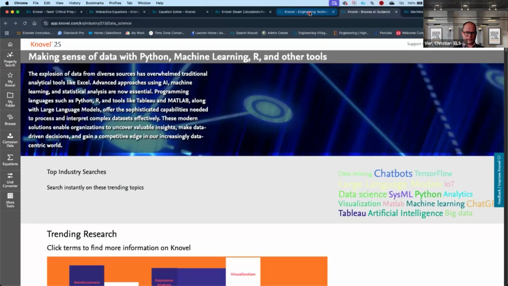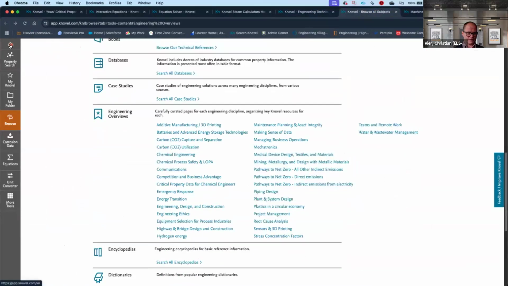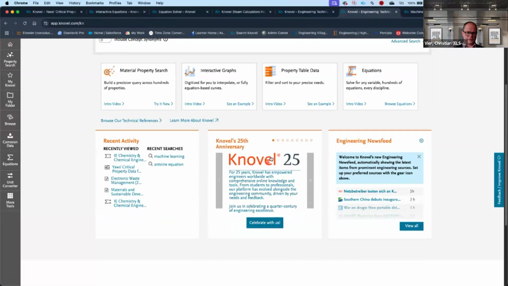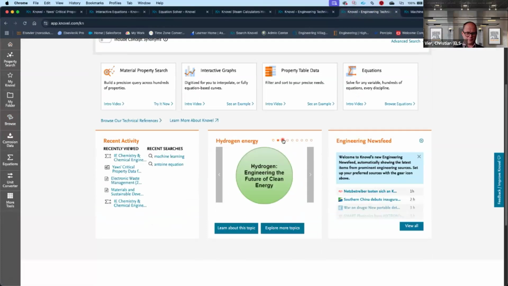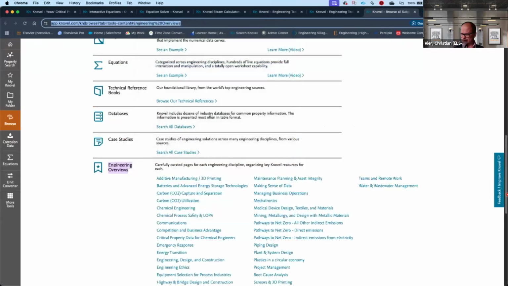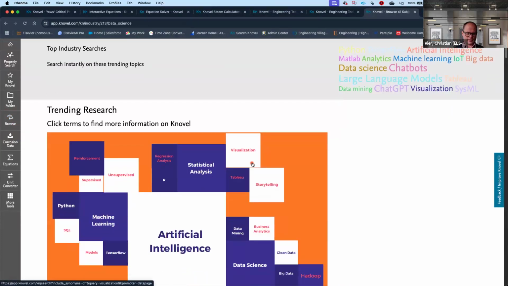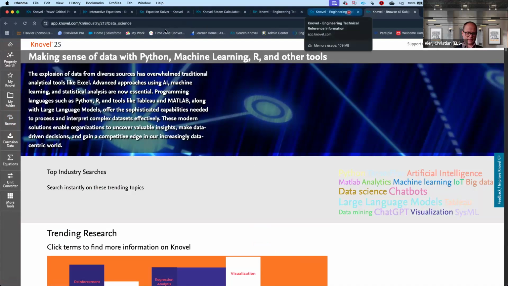Okay, we have many of these engineering overviews, and I will give you the link now to see them all, if that was all a little bit quick. So you can start from the Knovel homepage. On Knovel 25, there are little dots here you can click, and here's a button for explore more topics. And I copy that also now into the chat box. Feel free to pick it up from there. And I just chose the making sense of data. So you can click on it and then you get this overview and you can click yourself through and start learning about making sense of data.